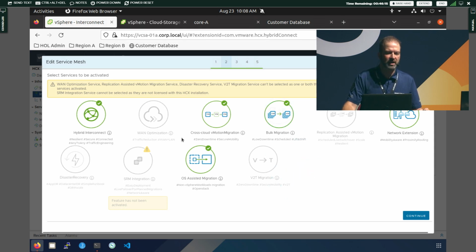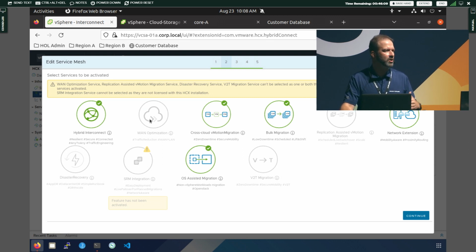One of the things you'll see here is the WAN optimization. WAN optimization can provide something in the ballpark of 2 to 3 times your extra bandwidth when you're going between sites. Really good if you're going over a WAN. This environment, since it's a demo environment, is on the same host. We don't really have to worry about WAN optimization, so we're going to turn it off.